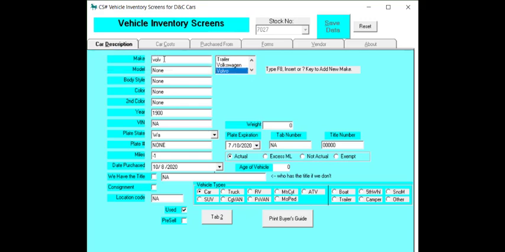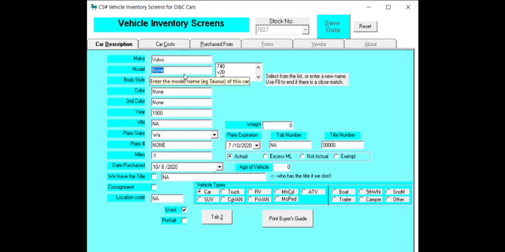It's a Volvo. You'll notice that there's a flyout here. This flyout looks at the first few letters that you type and tries to match it. If it does match it, you can either click on it or hit the tab key. All entries, for the most part, are finished with a tab key.